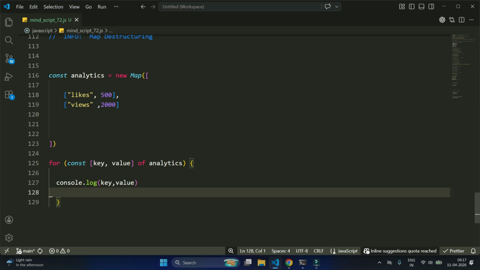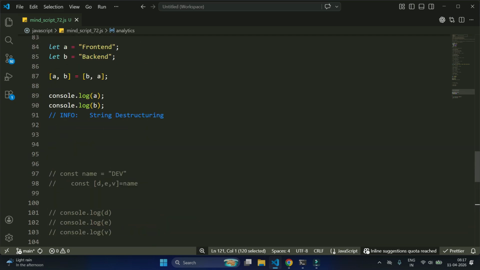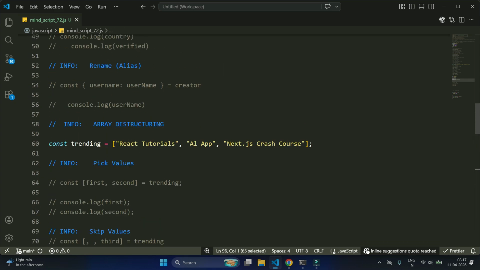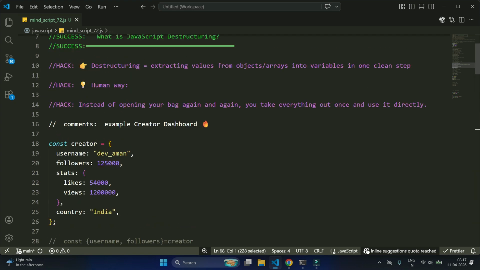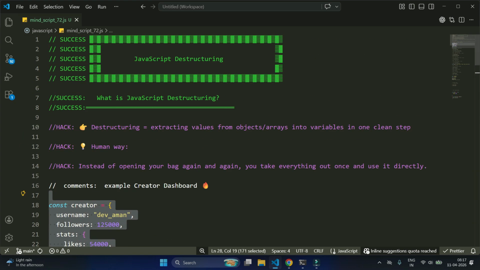Now you have an idea about destructuring. It is like opening your phone gallery and instantly selecting your favorite photo instead of scrolling again and again. So you have to understand map destructuring, string destructuring, then array destructuring. Next is object destructuring. I hope you got an idea about all this destructuring.